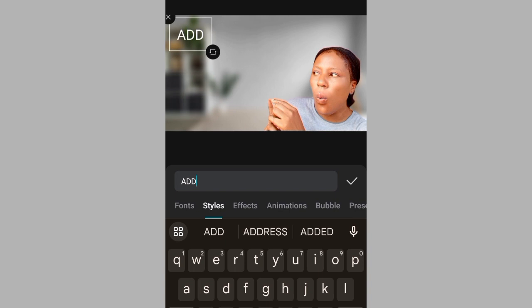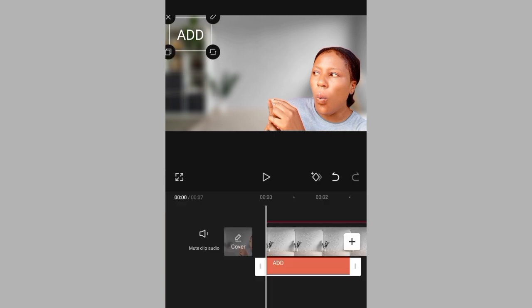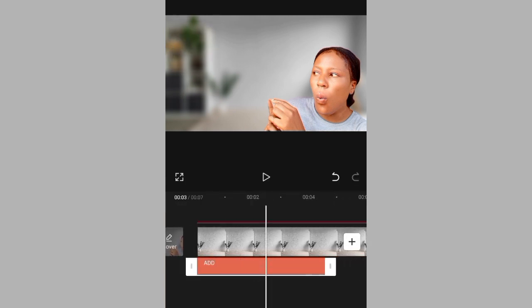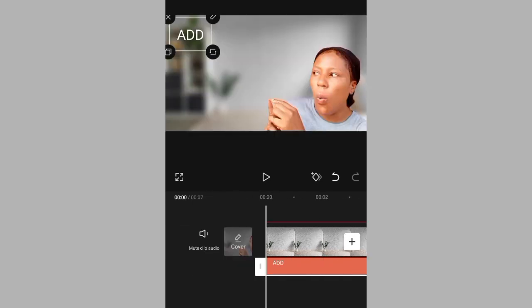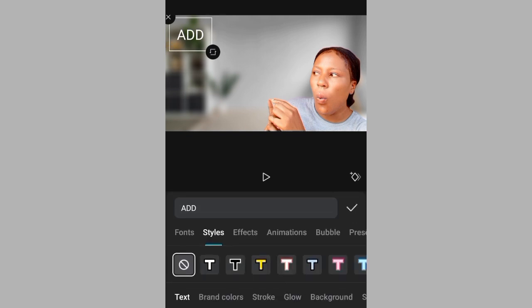Then I'll just click on this check sign and I'll drag it to the end of the thumbnail. Then the next thing I'm going to do is, I do not like the way this ad is looking. It's looking too big. So I want to reduce the font. I don't like the font.